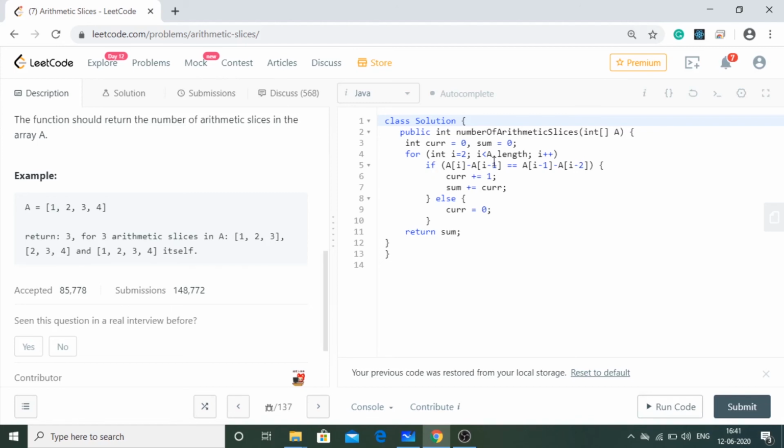If this condition holds true, then I'm going to increment my current variable by 1, and that is going to have the cumulative effect on my code, and then I'm going to add this current to sum. And if this condition doesn't hold true, then I'm going to make current equal to 0. This is just showing that my arithmetic progression just got broken. So my current variable is just telling us how continuous the arithmetic progression is. And at last I'm going to return sum.